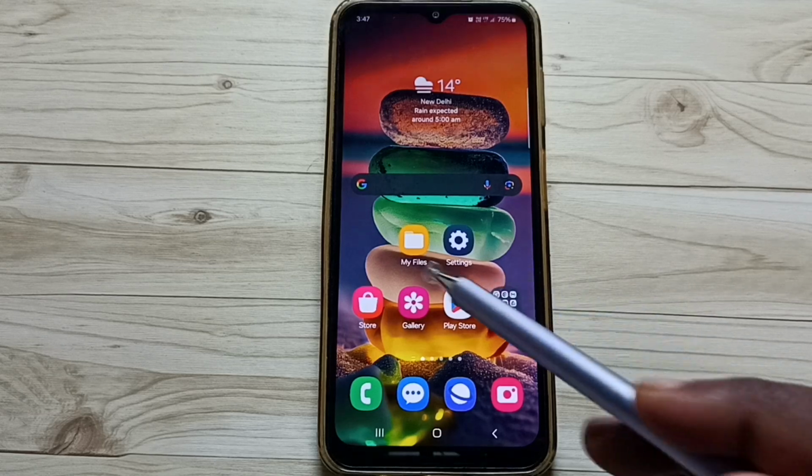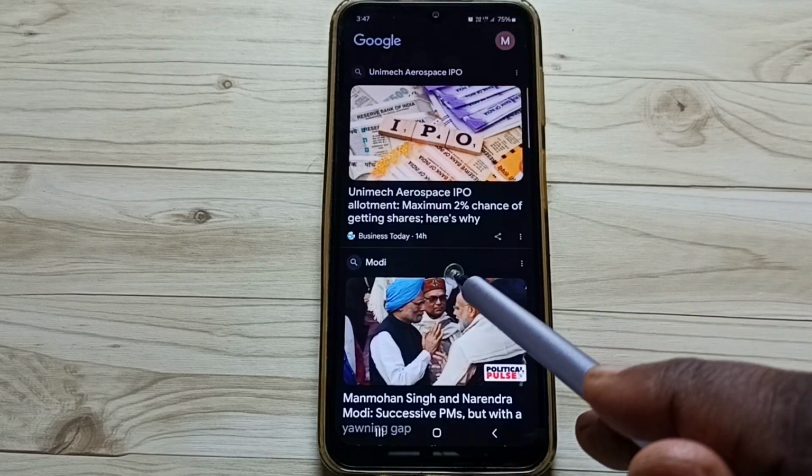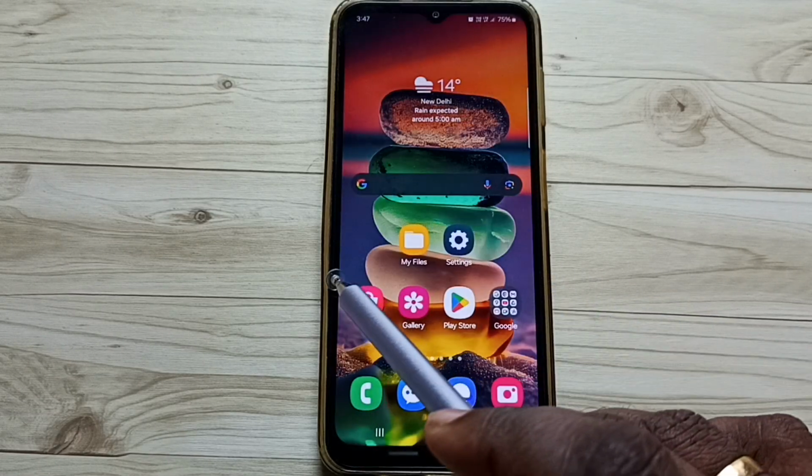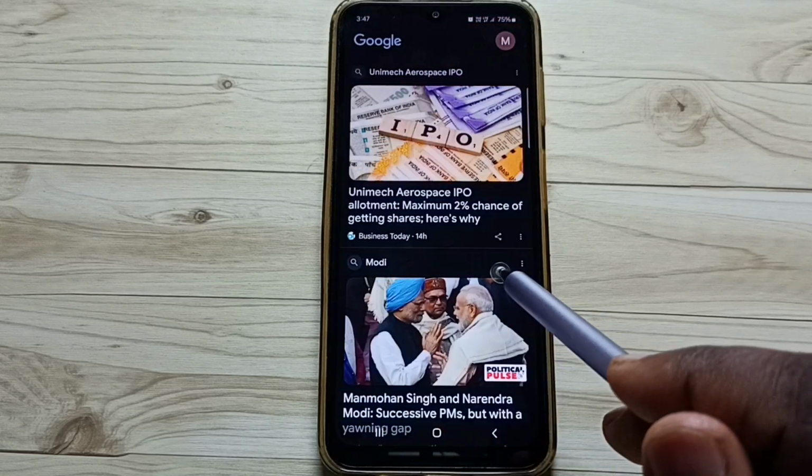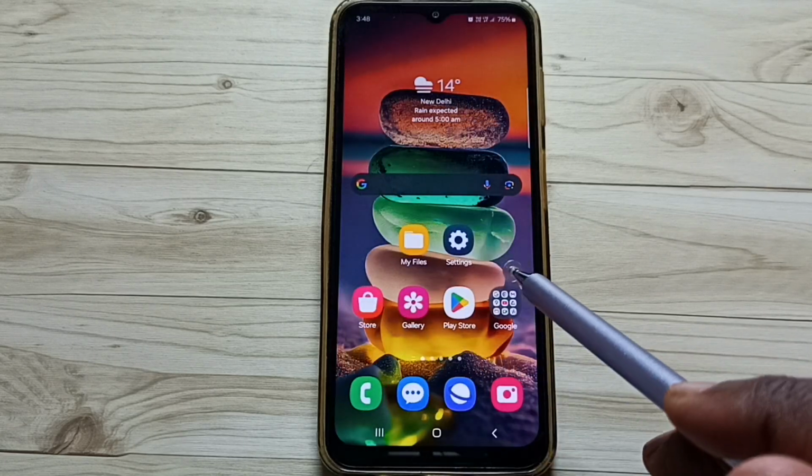Hi friends, this video shows how to turn on or off Google Discover. So this is a Google Discover. So I will show you how we can turn off this.